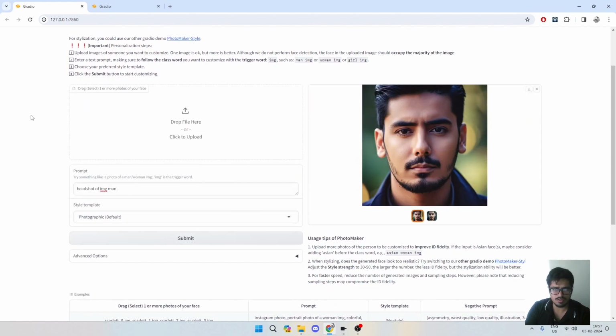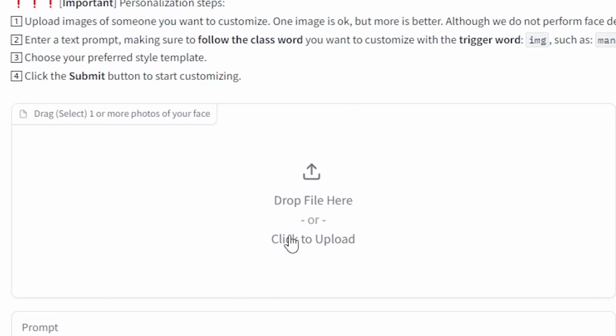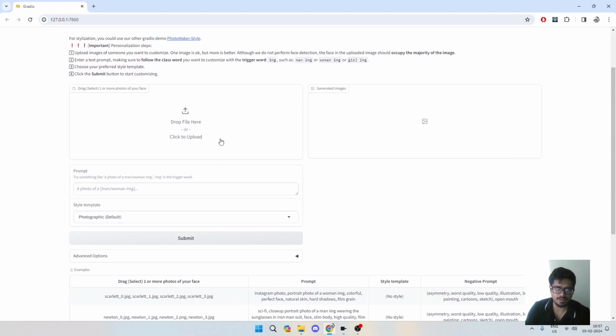All right, so this is something you would see once you get to the link here. And then you have an option to upload an image. Now you can upload one image and generate the image, or you can upload more than one image, which will improve the quality of the final generation and still generate the images that you want.